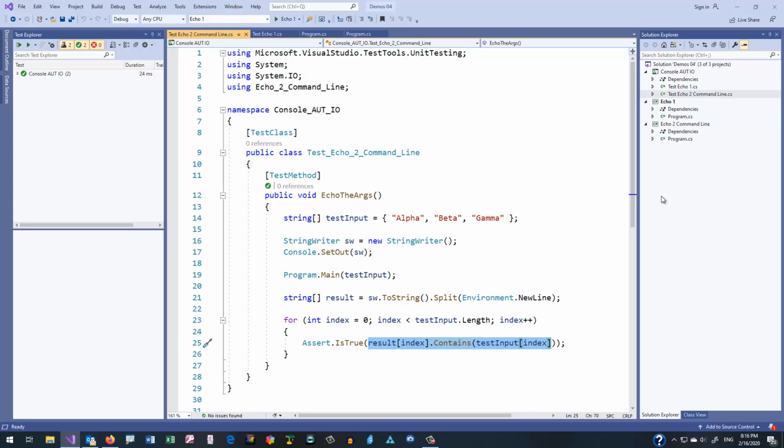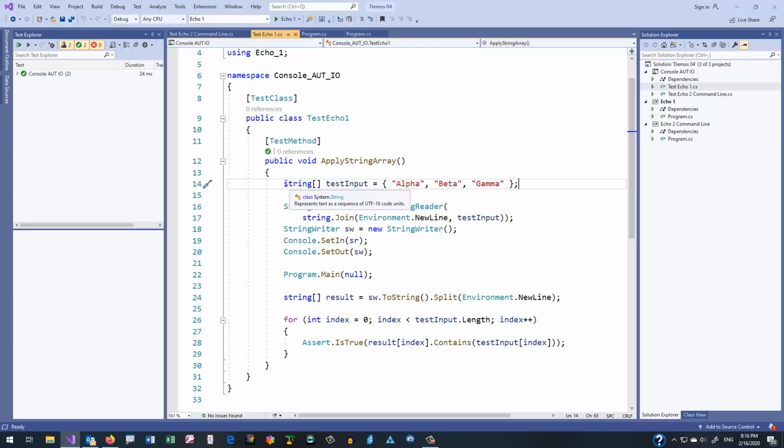So that's a couple of ways you can deal with input and output to a console application. The highlights are somehow create a string array, join it using the new line as a separator, and then split it once you get the output back out using new line again as a separator.